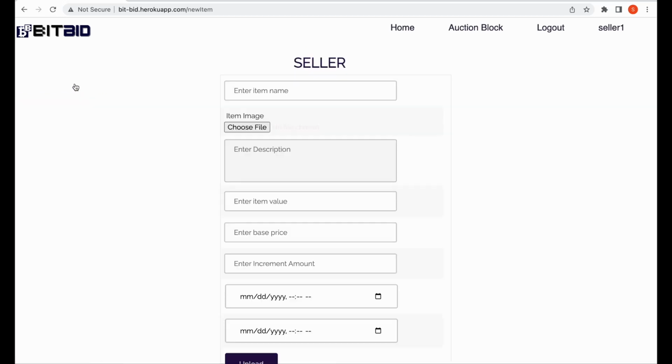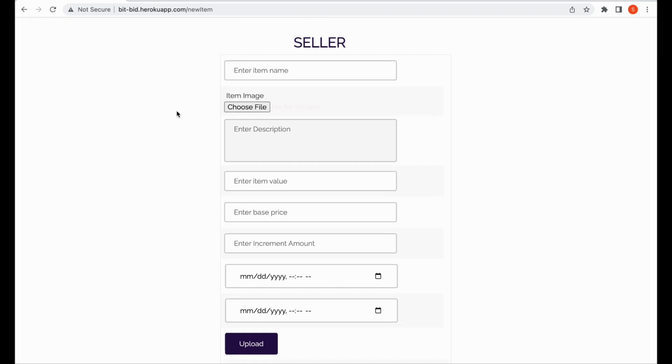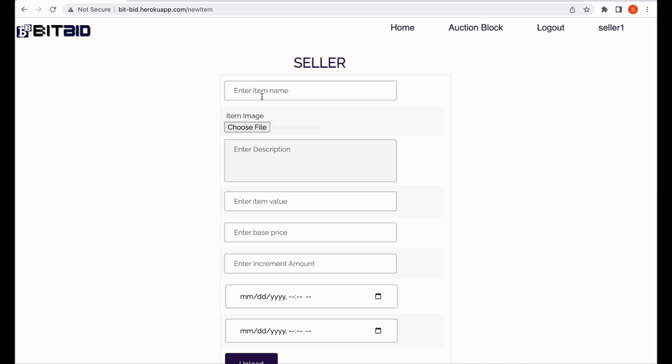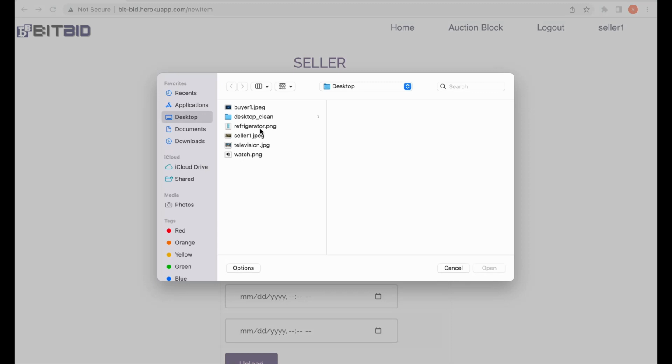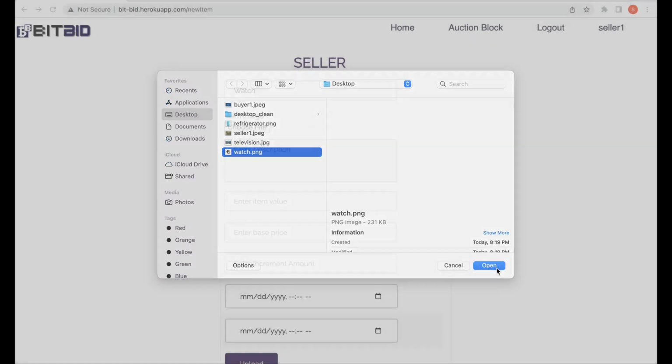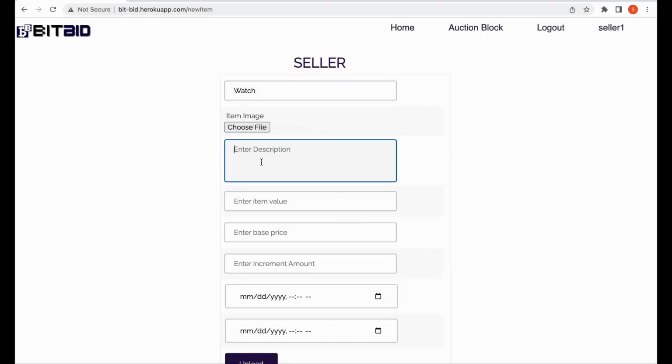So I can click on create new item and I'll be presented with a form to set the terms of the auction here. So it asked me to enter the item name. I'm going to enter this as watch and I'm going to choose the image of the watch that I have to sell, and I can enter the description of the item, which is the watch. So I'm going to enter this as "this is a watch", and I can also enter the item's value. This is the value that the winner of this auction is going to get. So I'm going to enter this as 100.